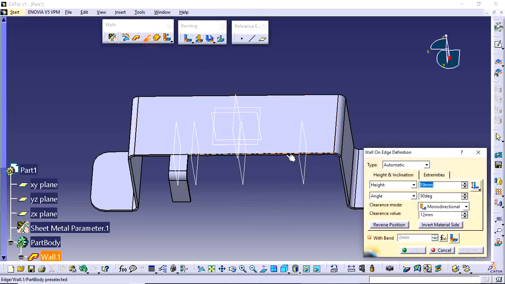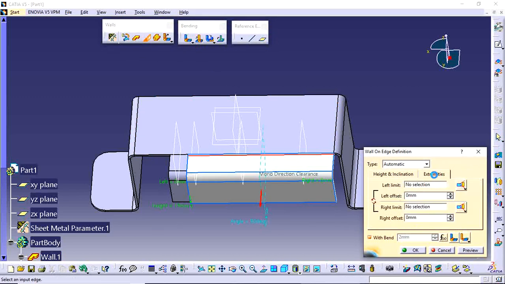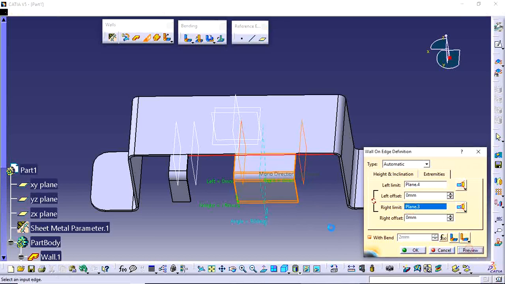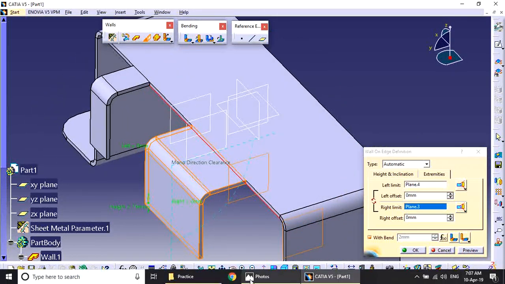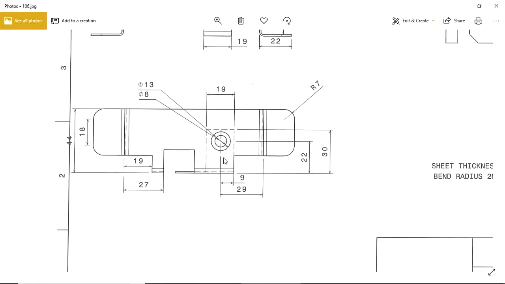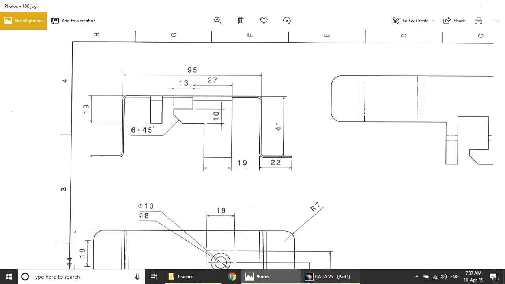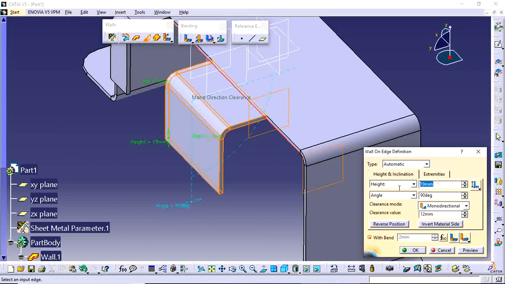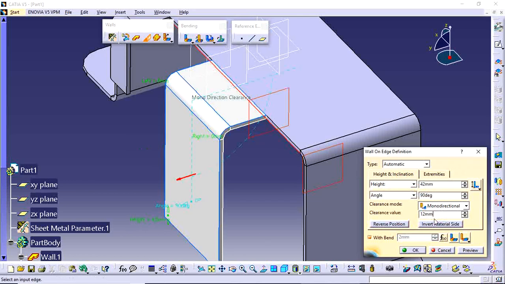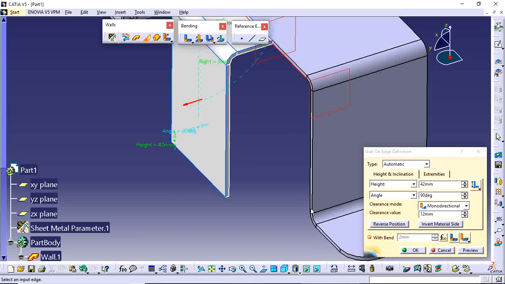Now these two are the limits. Same tool, wall on edge, I want to create it here, but with some limits. So go to the extremes option, specify first limit and second limit. The first limit is this one and the second limit is this one. Okay, and next one, these two sides also some distance. This one is 12 already. And next one, on the bottom side, this total height, we already know this total height from the top of the sheet metal to the bottom of the sheet metal, this total value is 42. So specify 42 distance height. Next, this one is already 12. Next, from this edge up to here 12, from the top up to the base total 42.